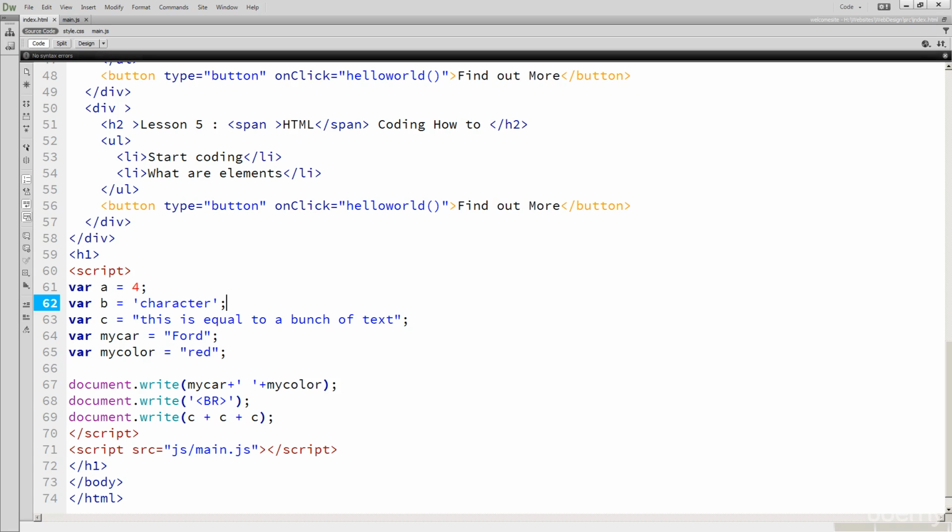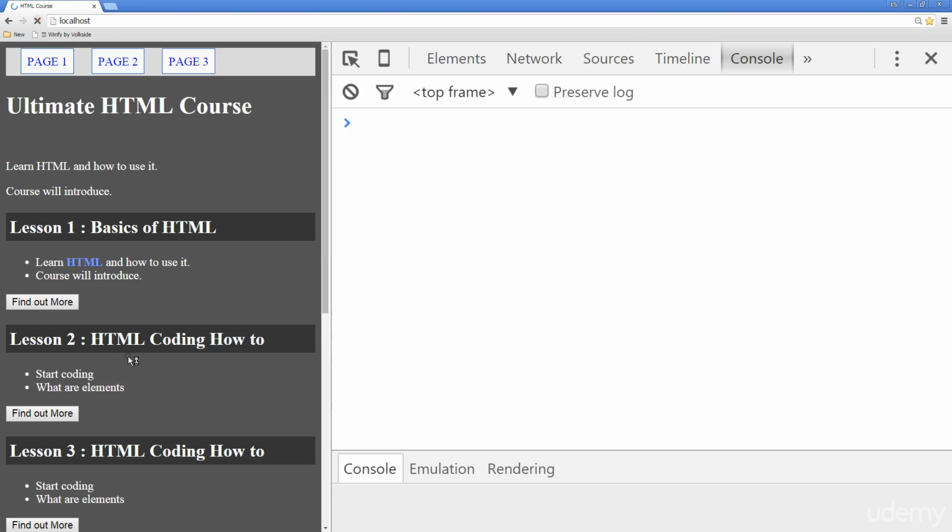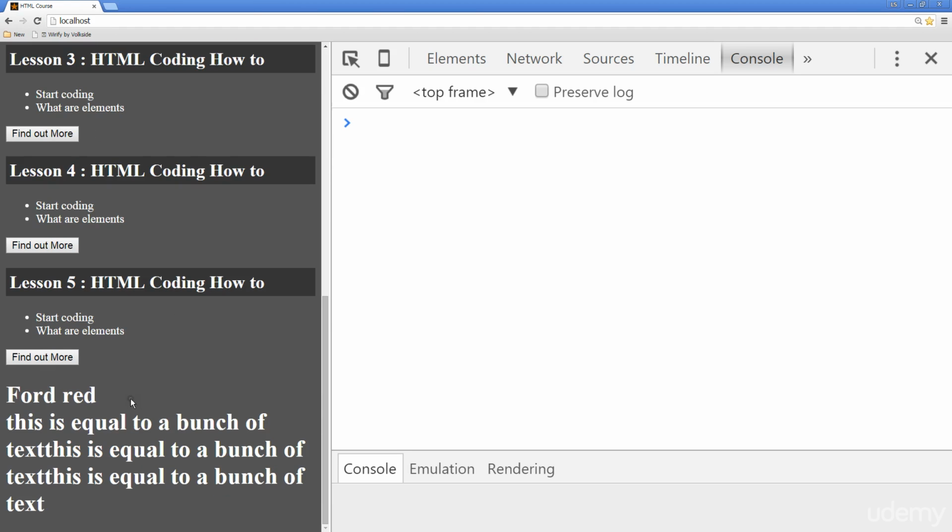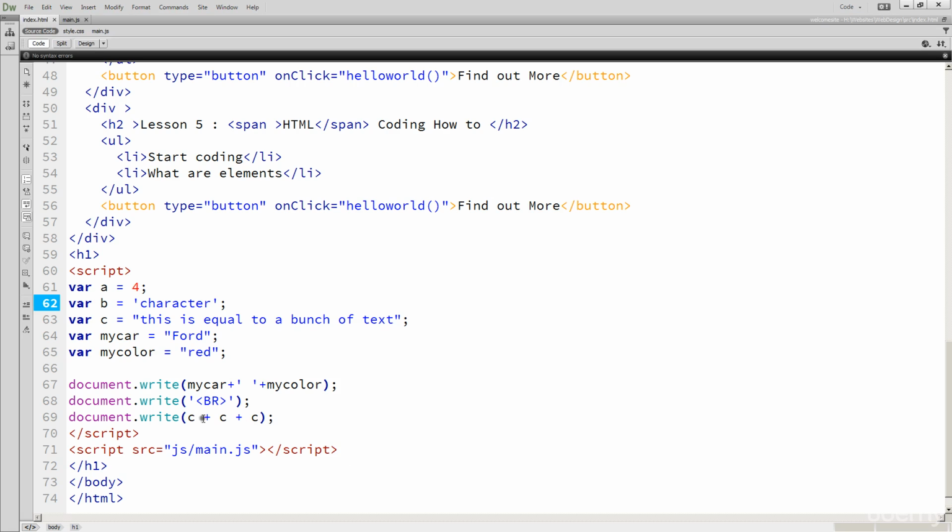So going back out, we can see now that for read this text is equal to a bunch of text, this text is equal to a bunch of text, and that's because we've repeated that 3 times there. And this is another one of the values of using these types of variables, is that you can reuse them over and over again, and this is quite a bit easier than writing out all of this string text each time.